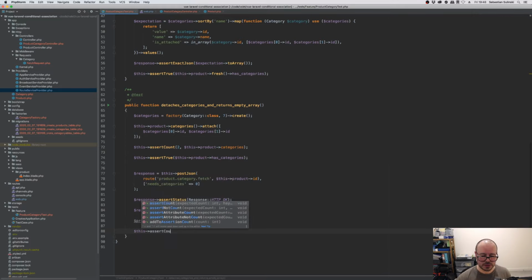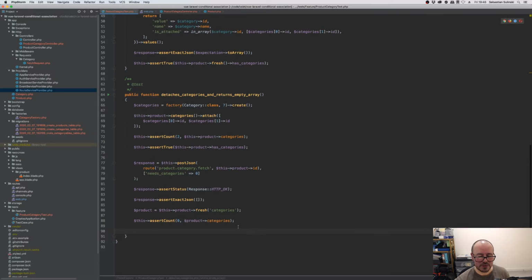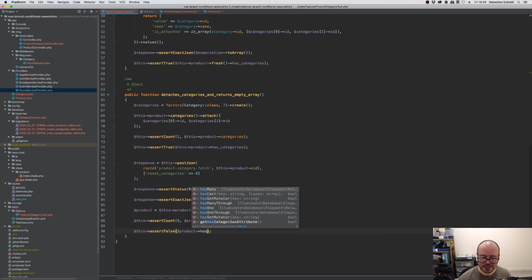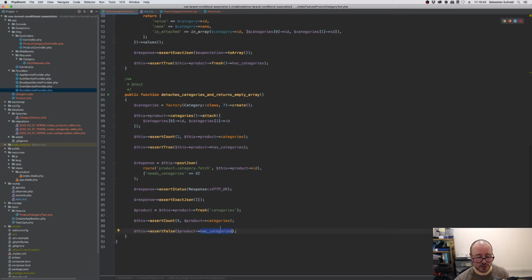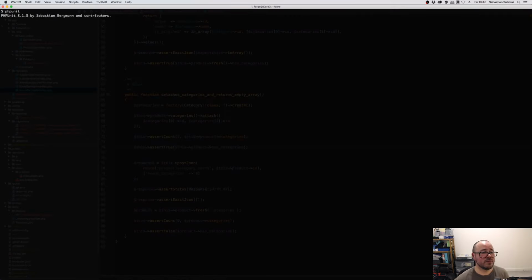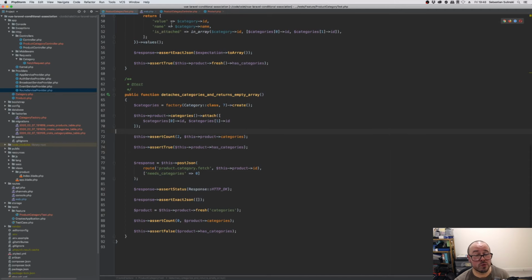So we have the categories available as a property, the collection, straight away. Assert count is going to be 0 for product categories. We shouldn't have any categories associated with the product after this call. And then assert false, we're going to go for product has categories, because this particular property, being an accessor, should return false rather than true. So if we run this test, there we go, it passes. Obviously I'm running this in the IDE, but if we run it in a terminal, you can see we now have 2 tests, 11 assertions, all of which are passing, because this second test corresponds to the work we've already done.